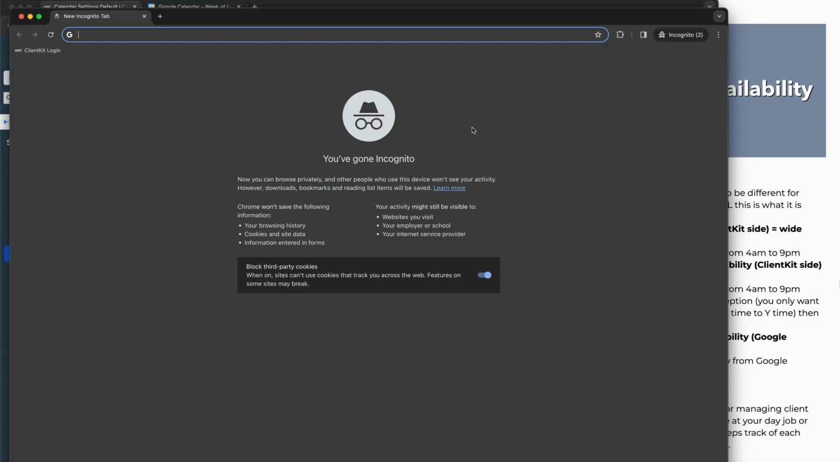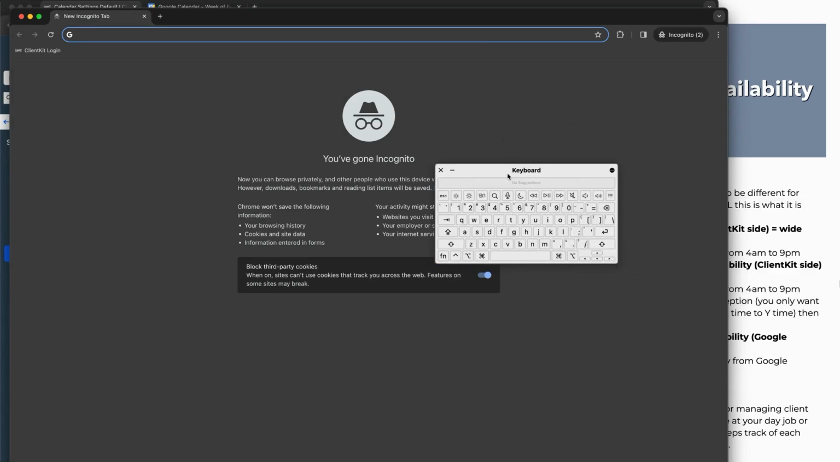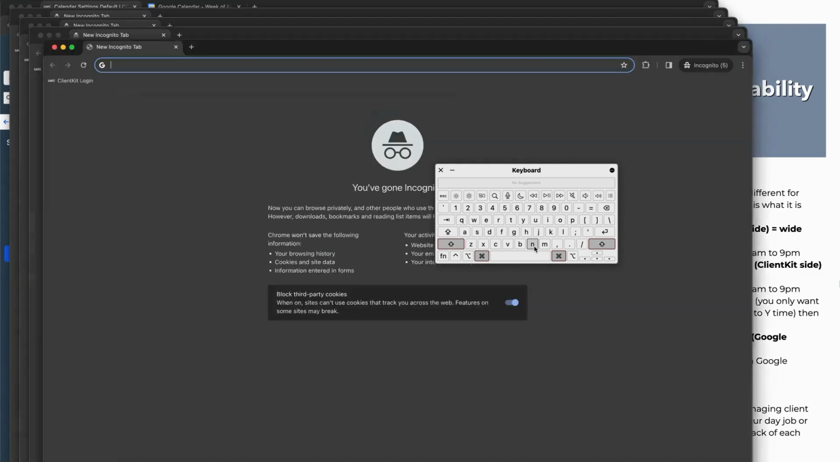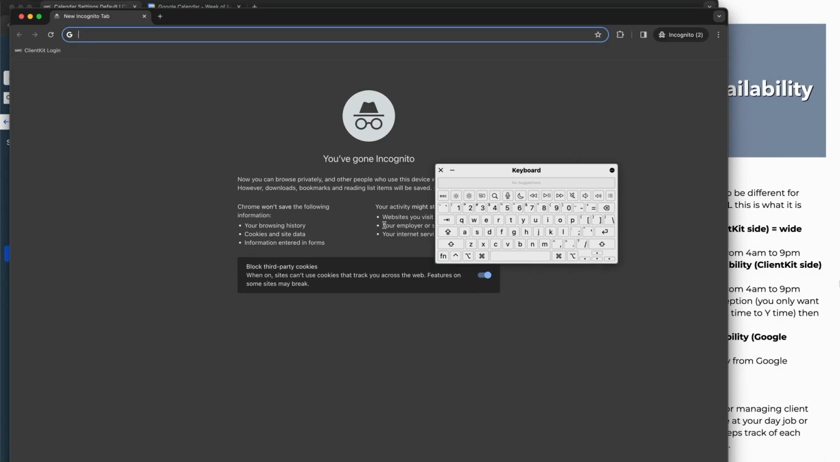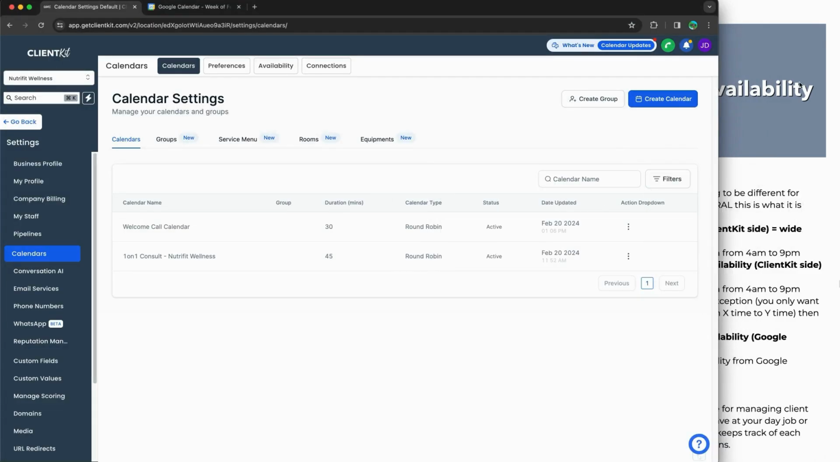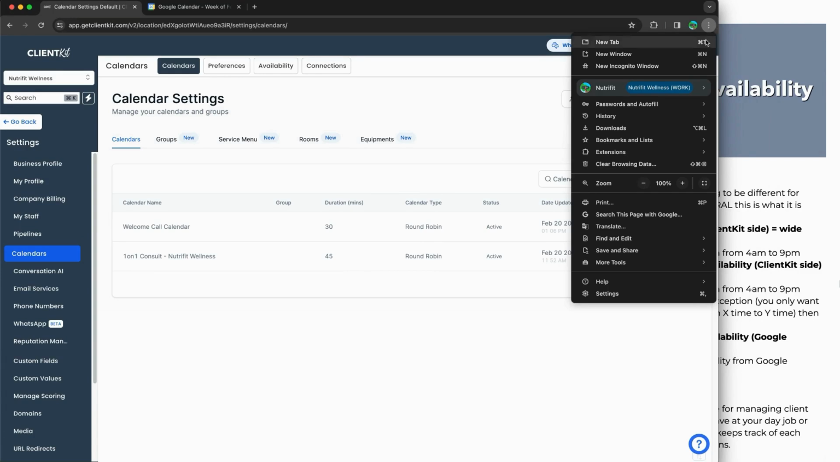If you want to know the keyboard shortcut for opening an incognito window on Google Chrome, it's Command Shift N. If you hit that, it'll open up; you'll see it opens up multiple incognito windows. Command Shift N is the way you can do that as a hotkey. Or if you don't want to use the keyboard shortcut, you can always click there, and you'll see New Incognito Window, and it gives you the hotkey right there.